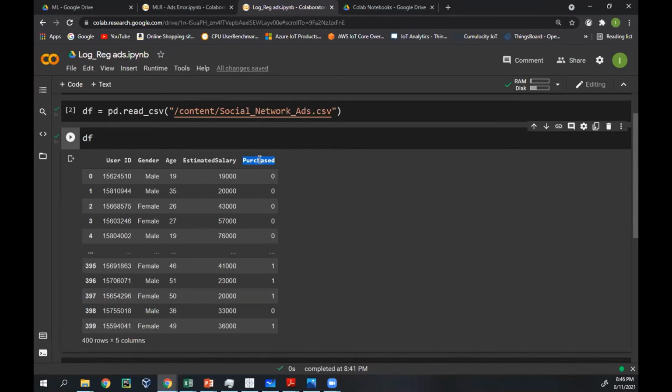So what I was telling you is this advertisement is basically for a car. There are some individual responses that you have got, like age and salary: the age of a person, the salary of the person, and whether they have purchased this product or not. So this is what you have with you.